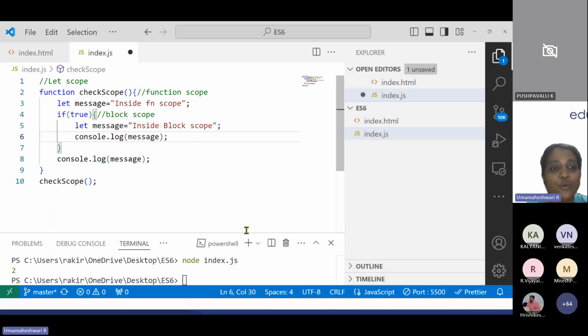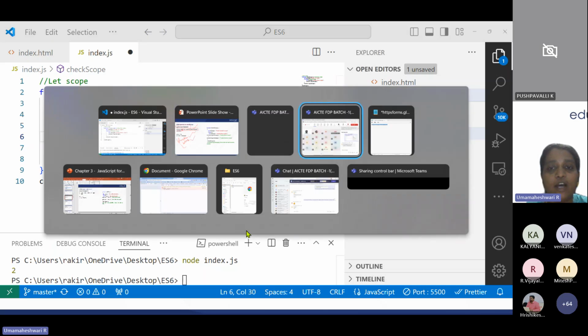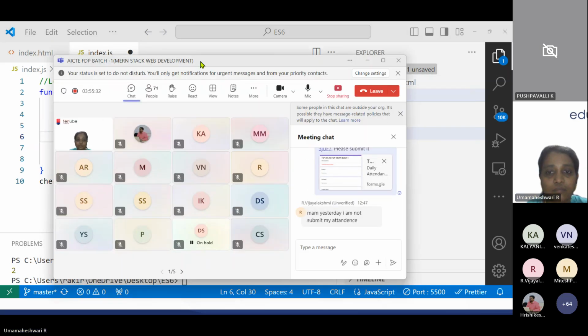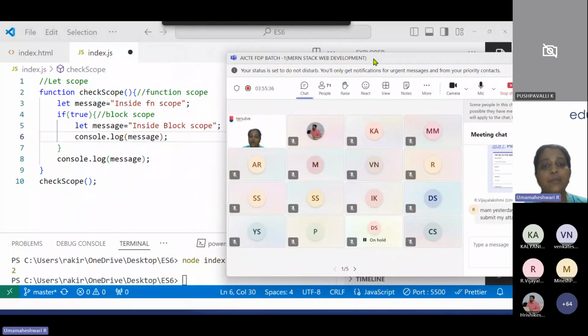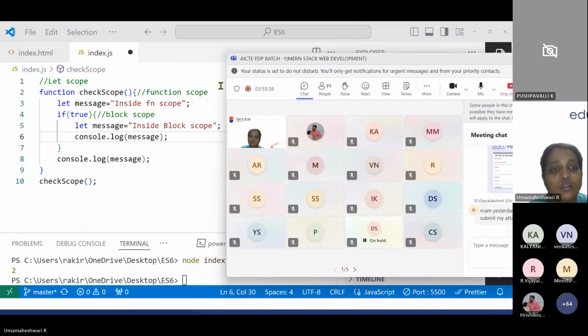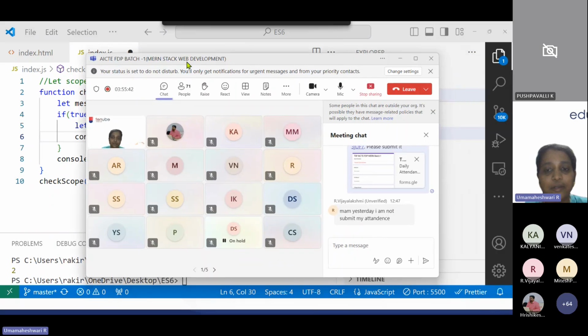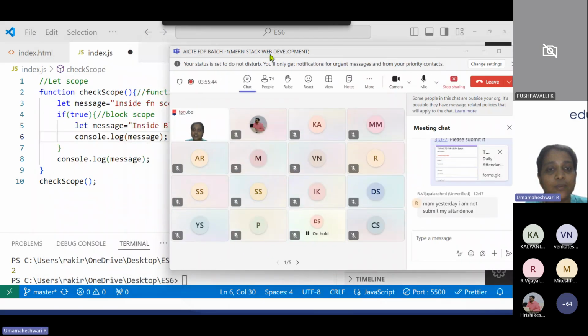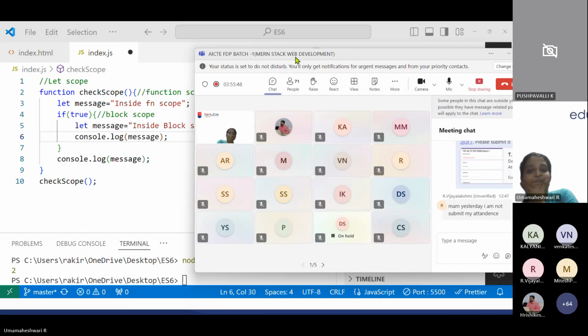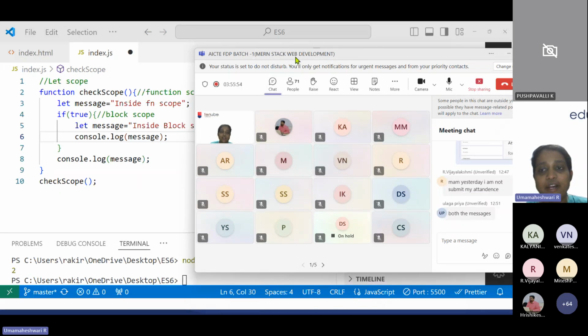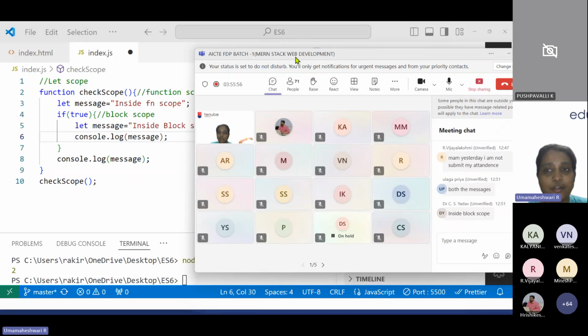Can you tell me what will be the output for this one? What's going to be the output for this one? I'll give a lunch break at 1:05. Till then we'll continue.